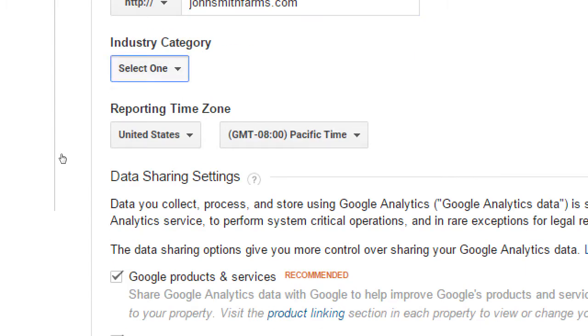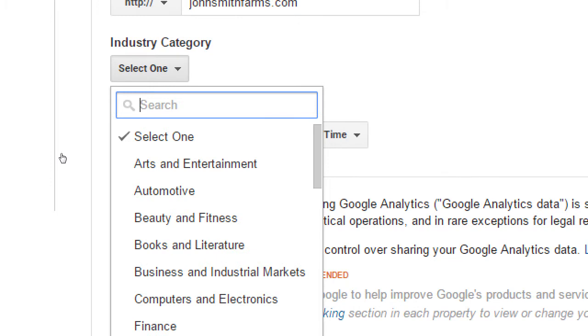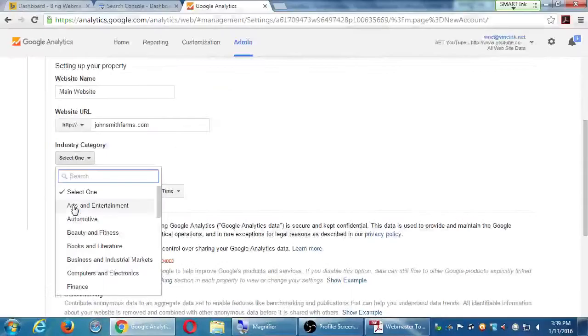Industry category. There's a few industries here. The point of this is that it's going to collect a lot of data, and for you to see your data in the most effective way, if you choose one of these industries, it will show you that data a little more tailored to you. Maybe if I'm an arts and entertainment company, I want it to show me by default more easily the particular screen about conversions. This can be changed. There's no wrong answer, really.